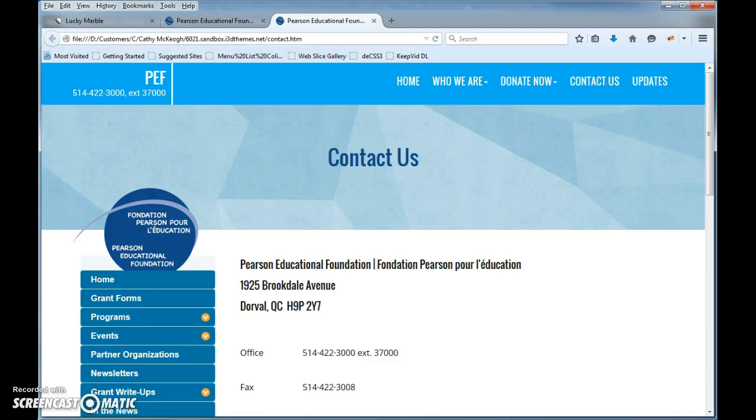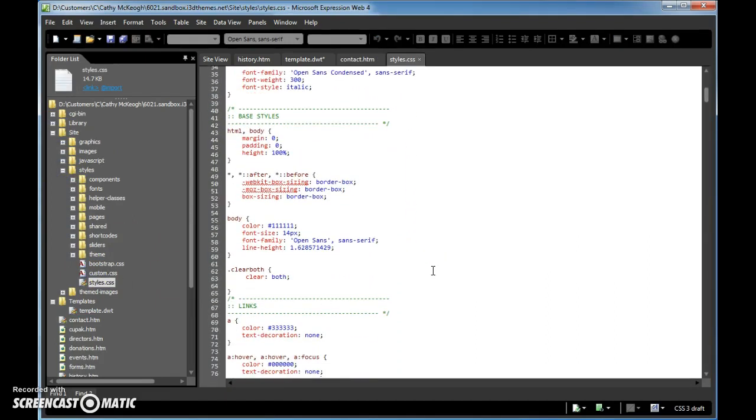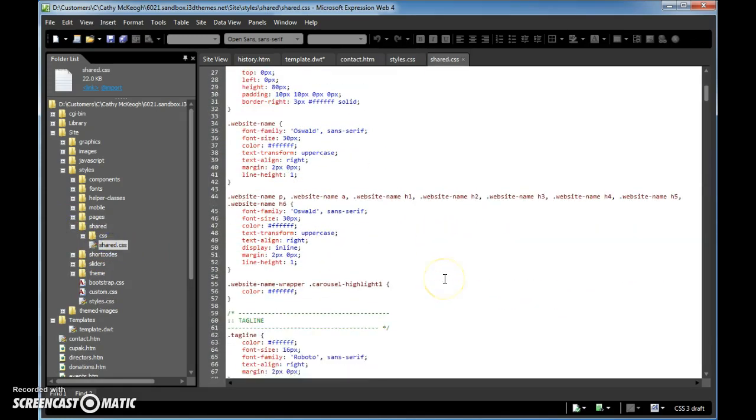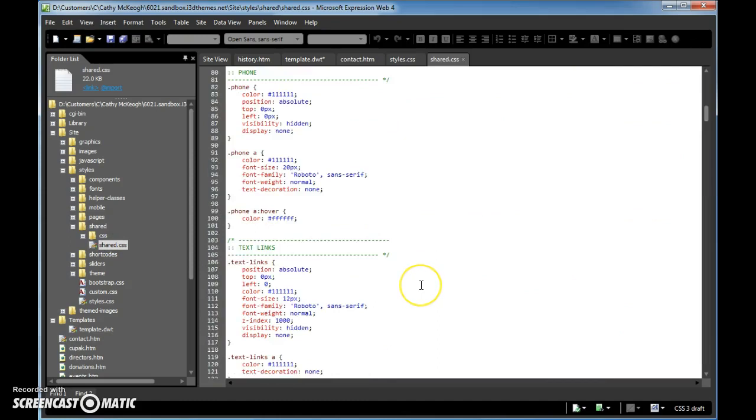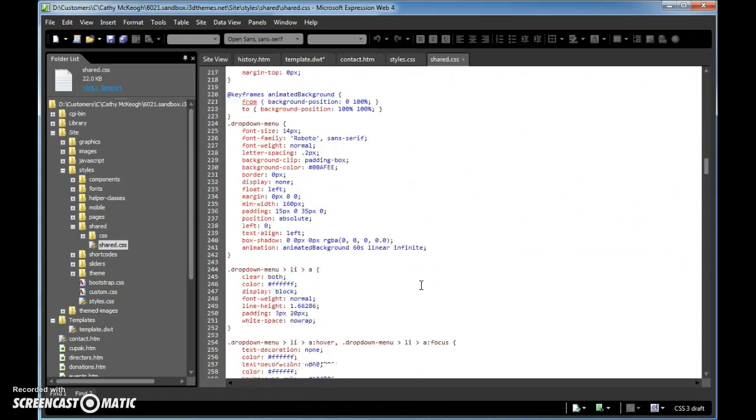Now all we have to do is tweak the site styles.css, and then we're looking for the website name. No, we're not. We're looking for the shared.css and the graphic logo. I've been doing a lot of tutorials today, and I can't remember what is what. So we're going to scroll on down and find the graphic logo.